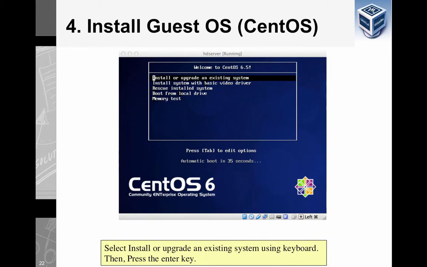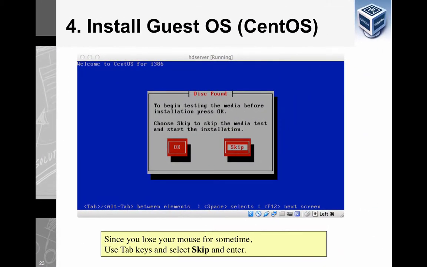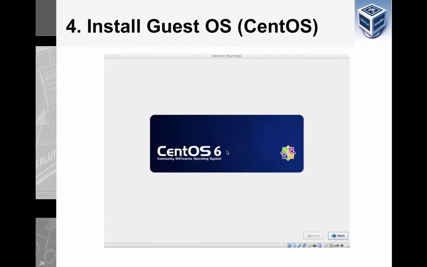Here's your text-based interface where the installation is going on. You want to install. You want to skip the test. Because the mouse won't be working at this point, you'll have to use your keyboard. Click the right arrow to go to the skip button and hit enter. So now you're going through the installation process.